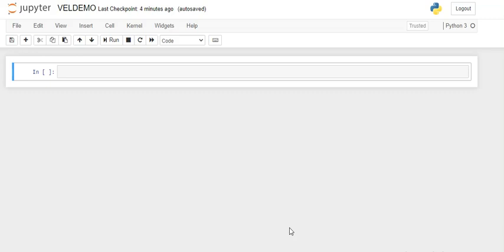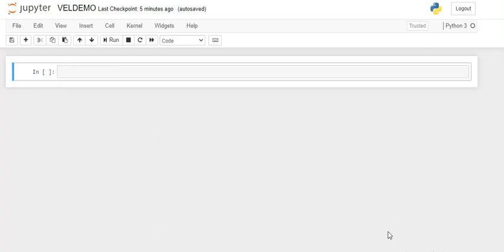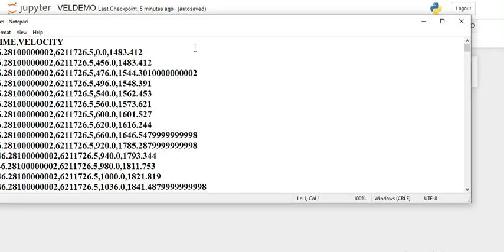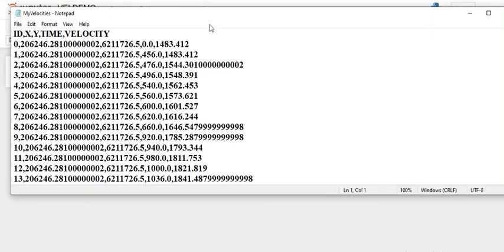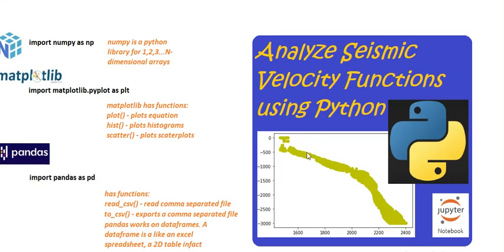Yeah, hi. So today's demo is about analyzing velocity functions, seismic velocity functions using Jupyter Notebooks. So I have this location where I've kept this velocity file, and let us see how we can import this into Python. So before we start, a brief overview.